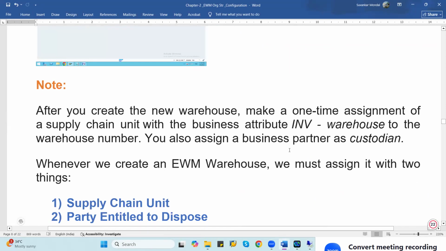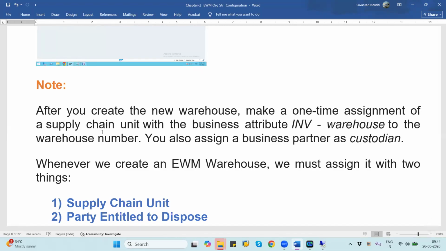You also assign a business partner as custodian. What does this mean? Whenever we are creating any warehouse, we need to set up the supply chain unit associated with it and the party entitled to dispose. Supply chain unit means what? There is a unit which specifically underlines that your warehouse is situated in this particular location, and in this supply chain unit you have the functionality of warehouse.